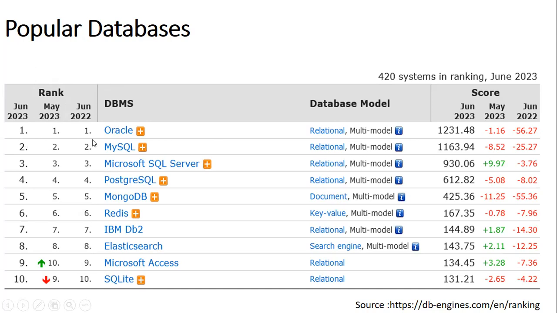Even in June 2022, it was ranked 1. Even in 2021, it was ranked 1. And then we have MySQL. MySQL is again an open source software that is available from Oracle. It is still ranked 2. And then we have Microsoft SQL Server. This is an RDBMS. This is ranked 3. And then we have Postgres SQL or PostgreSQL.